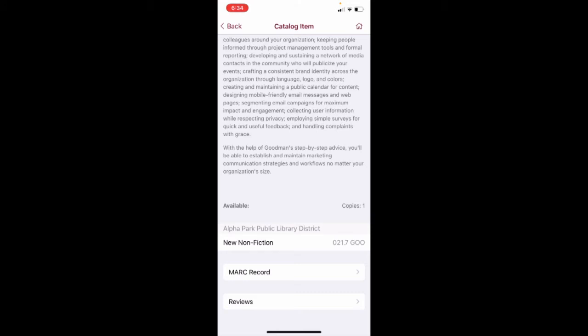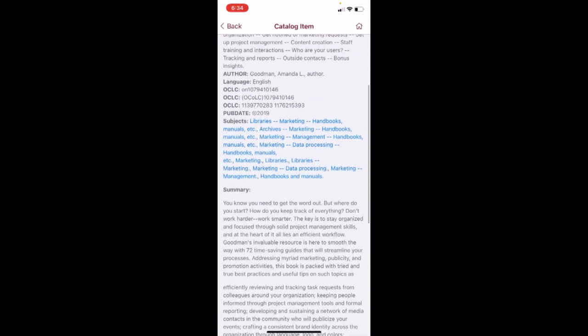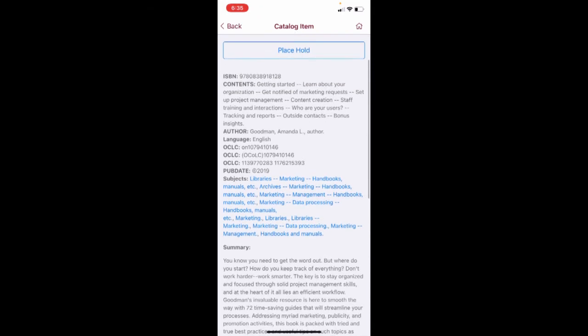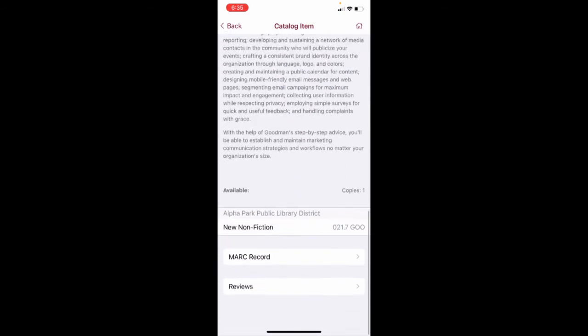And then it also provides you with the Dewey number as well. Gives you a nice summary, gives you some subject tags that you can click on that will bring you to similar items, any other content. You can place a hold on it. Really simple to just walk through and see.